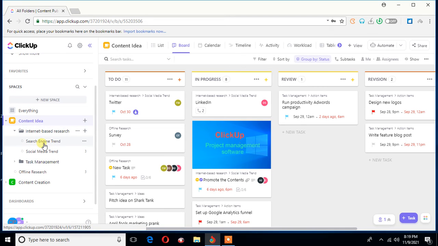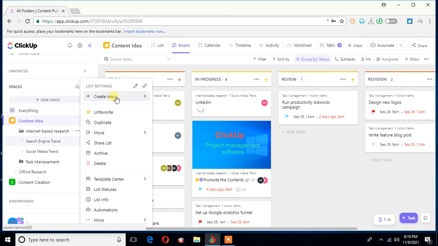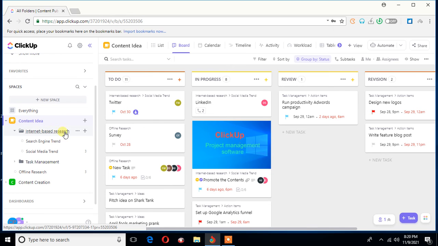If you want to create a list under this particular space, all that you have to do is to click these three dots. Let's say create new. Yes, I can create a new list or task. But there are also other places where I can create a list. Let me click this plus sign adjacent to internet-based research, which is the folder. Let me click here, and yes, I can create a new list here.